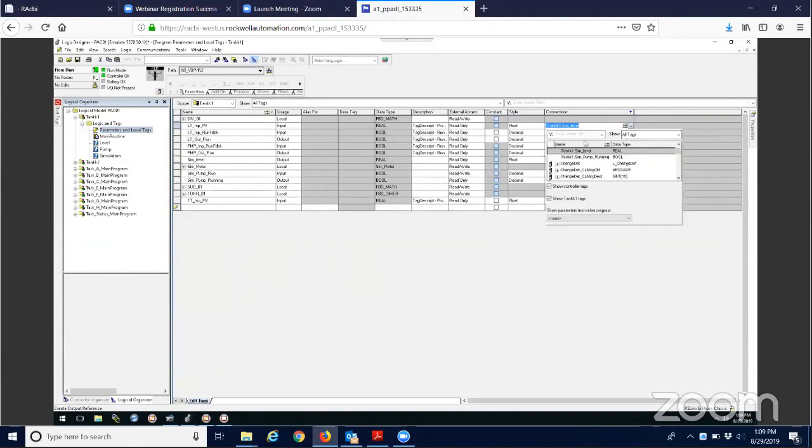So I'm going to click this down arrow. I'm going to go to Local:3:I, and I'm going to use the first channel. So I'm looking for my channel 0 data there.